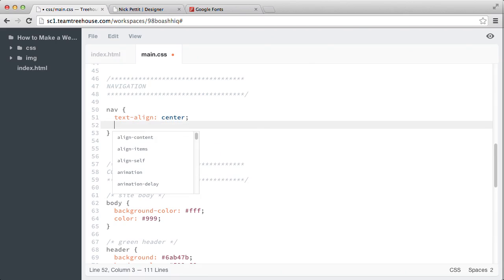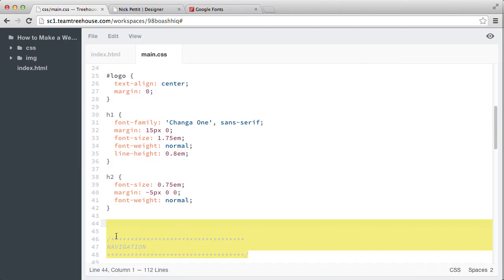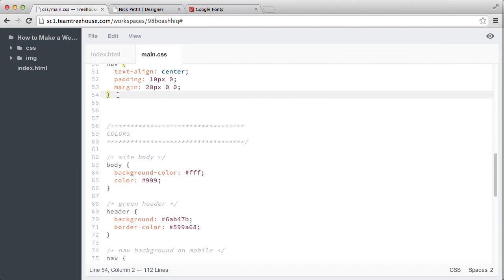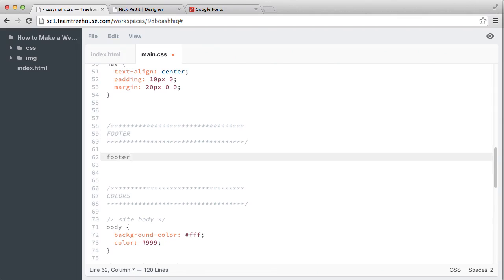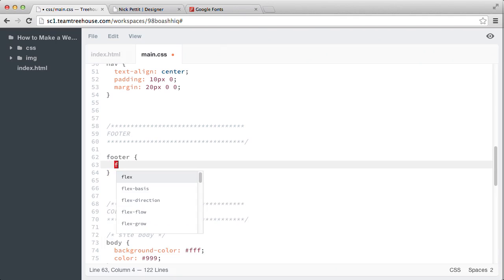I'm going to align the text center in our nav. I'm going to set some padding on the top and bottom to 10 pixels and 0 on the left and right. And then I'm going to apply some margin to the top, but I want everything else to be 0 for our navigation. Now, I'm going to select this multi-line comment once again, and just after our navigation here, I'm going to create a new one for the footer. And I'm going to select our footer, and then we're going to create some declarations inside of our rule here.